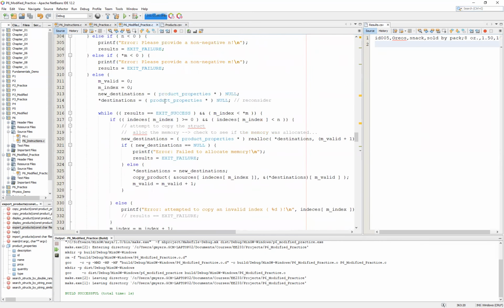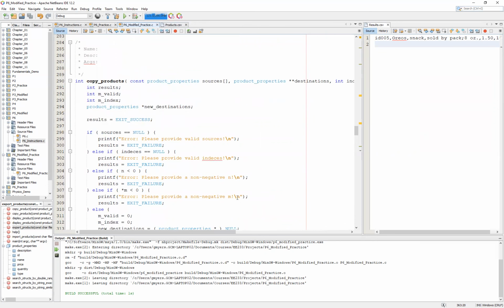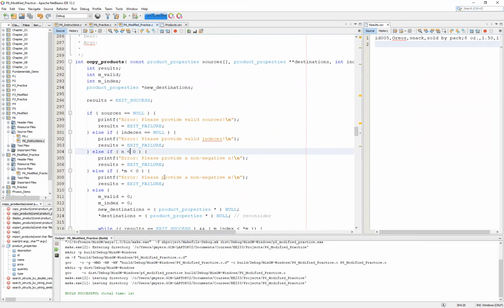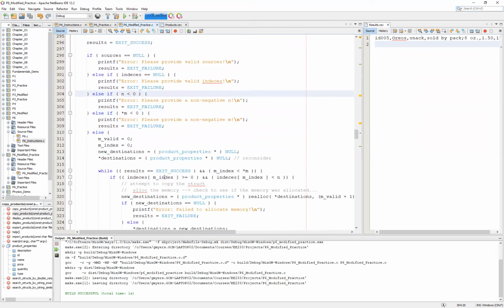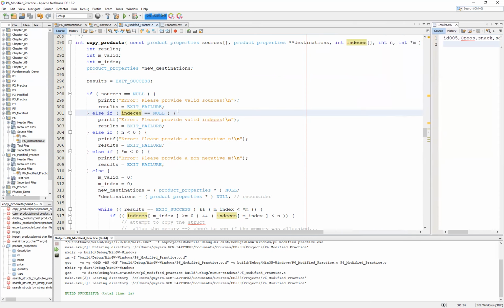Let's see if we can figure it out. I think it's our copy function that is probably a little bit too aggressive here. Let's see if that is the case. No, n less than 0. Here we go. Okay, so we mentioned this in the copy products video, but I actually did forget to take it out. It turns out we do not have to validate the indices, because it is okay for the indices to be null, because effectively what we're going to be doing is checking the n.